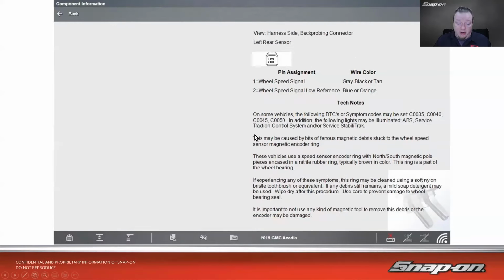And then also note on those, there's a bulletin on this as well. It says on some vehicles, the following DTCs or symptom codes may be set, and it lists them. In addition, the following lights may be illuminated: ABS, service traction control system, and/or service stability track. This may be caused by bits of ferrous magnetic debris stuck to the wheel speed sensor magnetic encoder ring. Remember how we talked about how that is made? The encoder ring is a magnet. It's a bunch of magnets all together. And eventually, over time, you're going to pick up little bits of metal fragments and stuff like that.